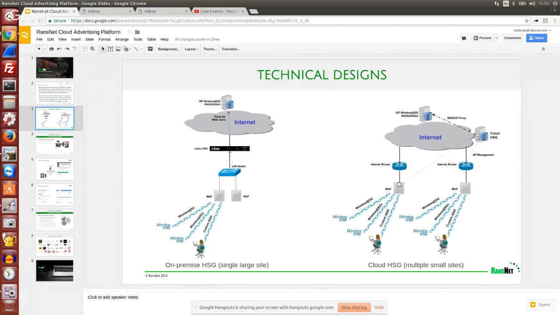Or you can have retail outlets or F&B chains. You have one or two MAPs at the remote location, and a central HSG to remotely manage the individual MAPs, and the user will still get a splash page or landing page where you can push ads.